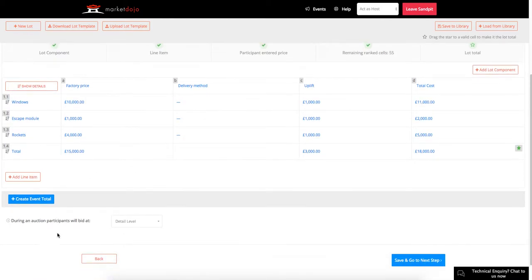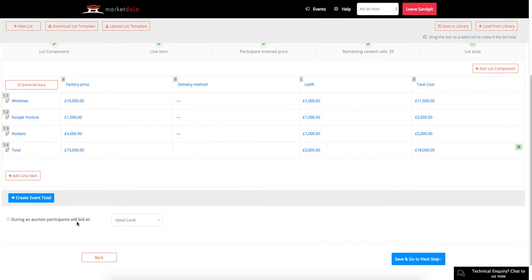One other thing to mention here is how participants will bid. If you've got a large advanced lot, it can be quite overwhelming for participants to add all that detail during an auction where they've got to respond very quickly. If that's the case, you might want to ask them to bid at lot level during the auction. So during the auction, they will just provide a price for the total overall cost, this cell here, and it will work very much like our normal auctions where they're just entering one price per lot. But after the auction, they will then be prompted to fill out all this additional detail, so you get the complete breakdown of prices.